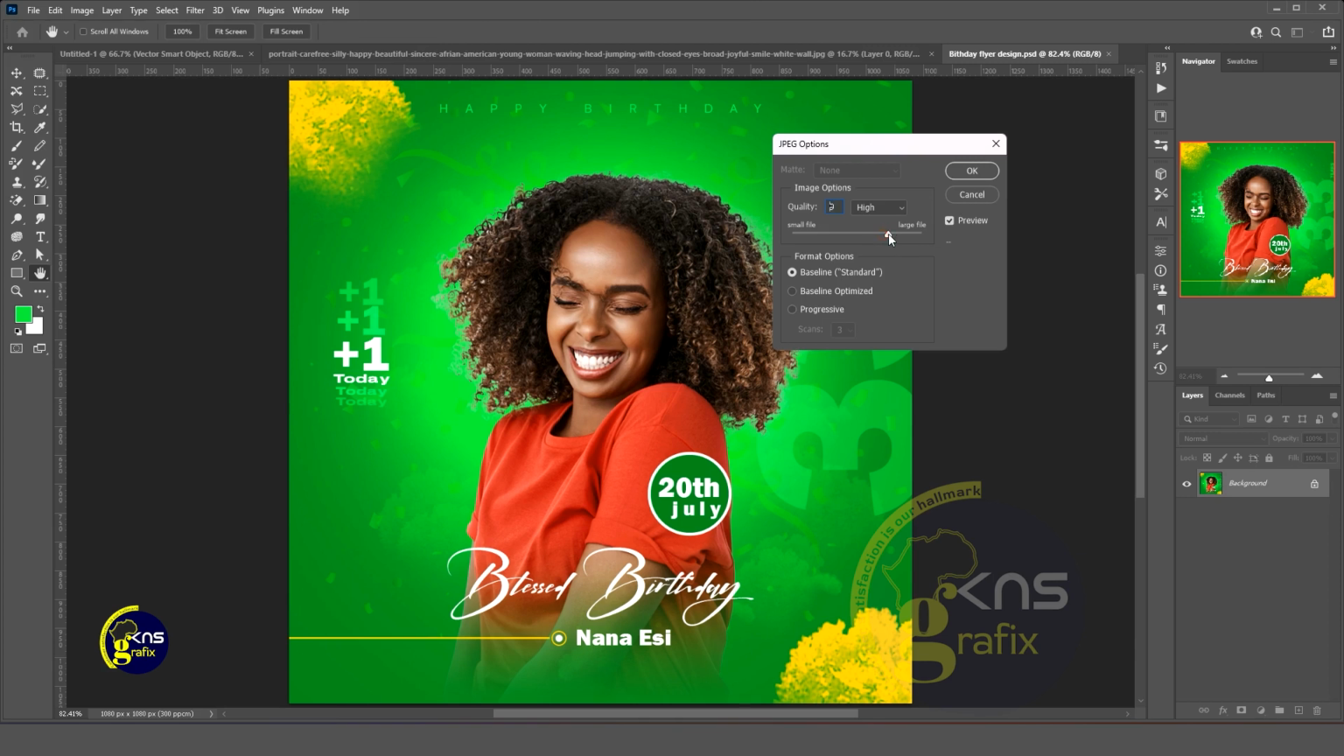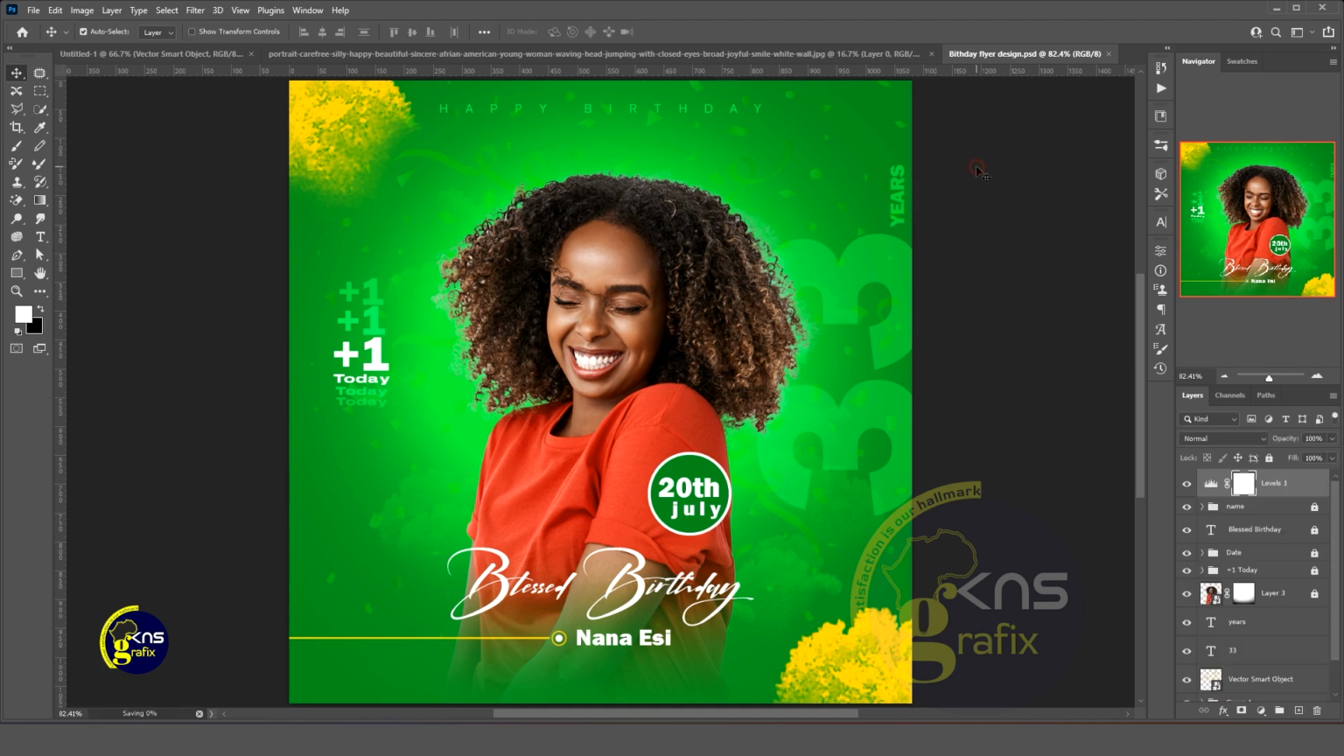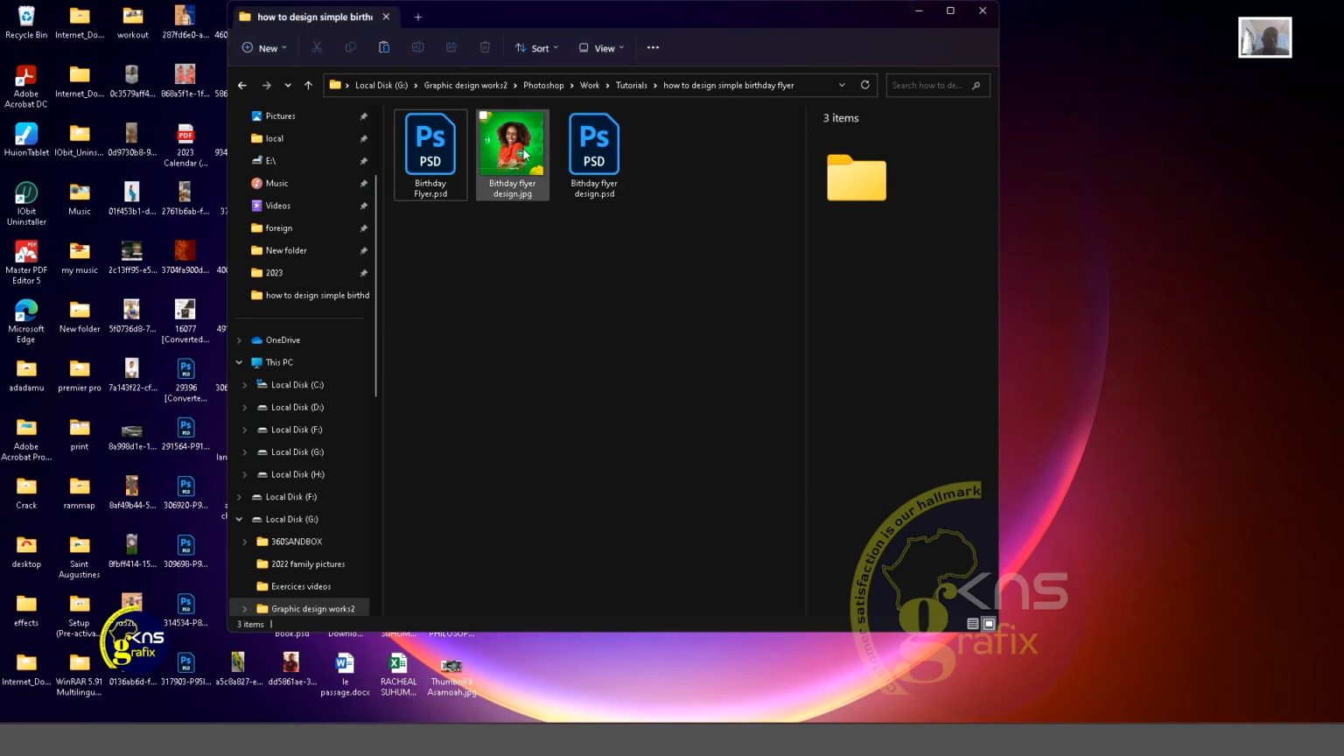You can choose the higher resolution that you want. Depending on the higher you go, your size here changes. So you can see. So you click OK. Now you are done. You can go to your folder, then check your design is perfectly done.